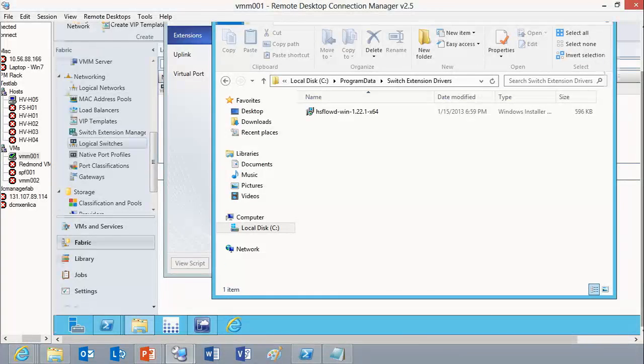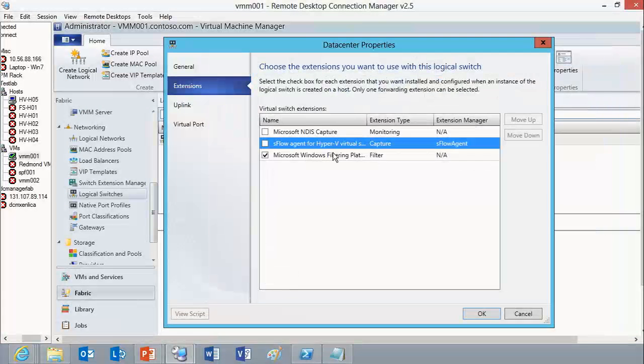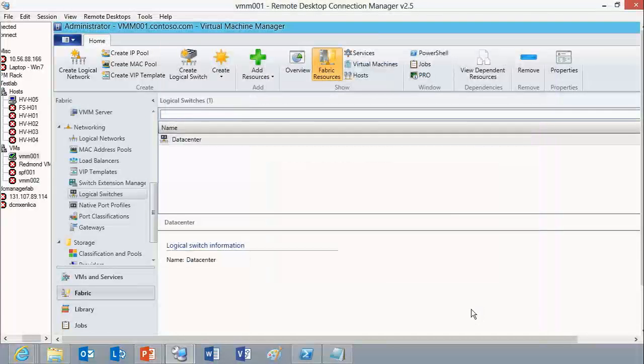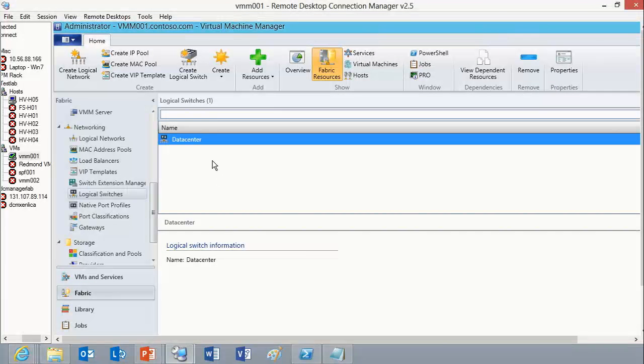Okay, so what I'm going to do now is I'm actually going to enable it on this. I'm going to hit OK. Since this is a capture extension, there are no really port profile settings. It just captures and then sends the traffic off to its monitoring tool, to its collector. So I'm just going to hit OK. And what that's going to do now is it's telling VMM that I want this extension to be available on every host that uses this logical switch. So that includes the one that we just deployed.